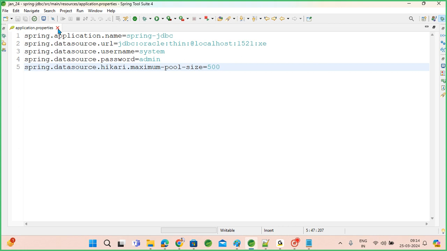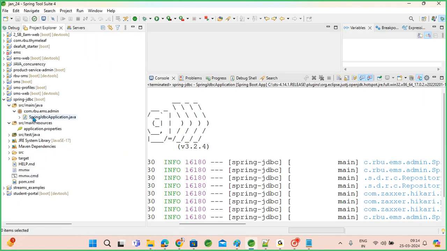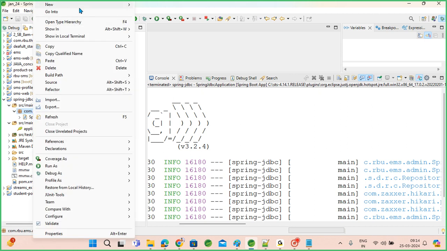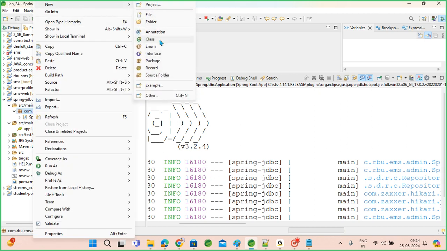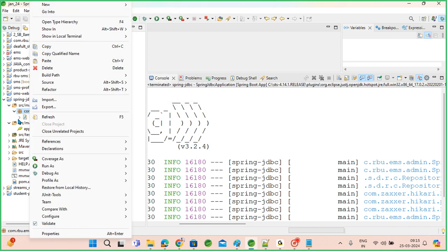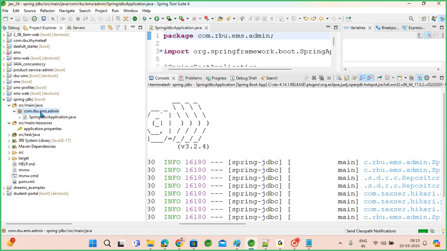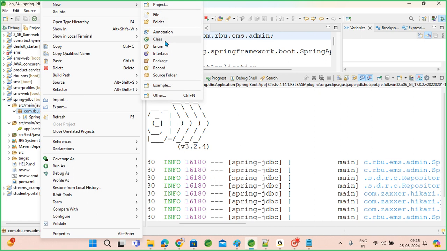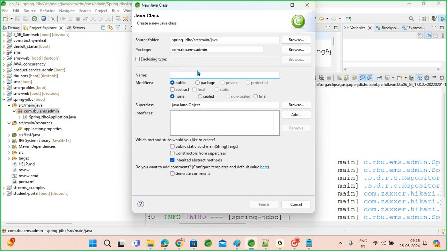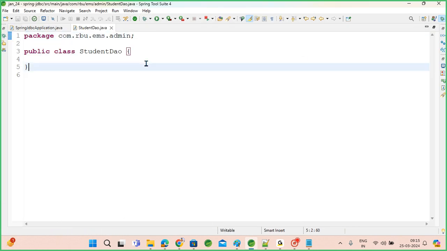Okay. Now if you want to do any JDBC code, you can write. If you want to write any JDBC code, let's say, here itself, right, in the main class itself, or create any other class. A simple DAO class I'll create here, or you can create package also. You know how to play with it. Student DAO. In this DAO class, I can auto-wire data source.